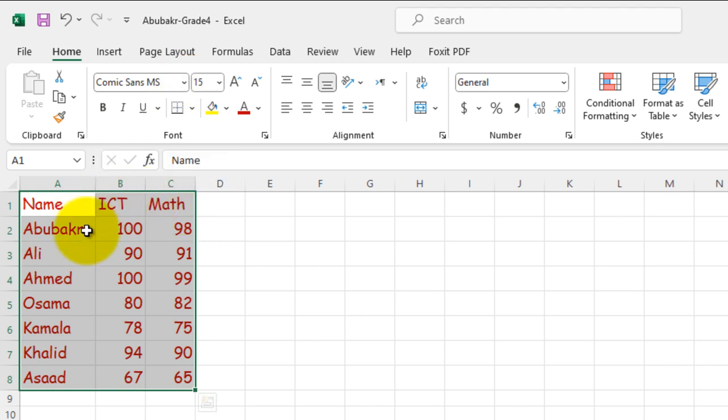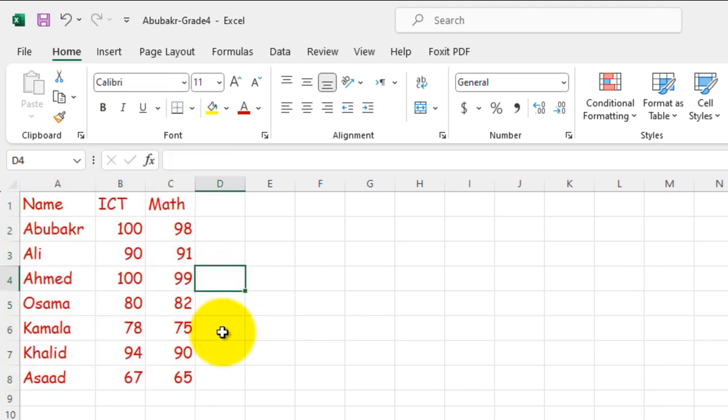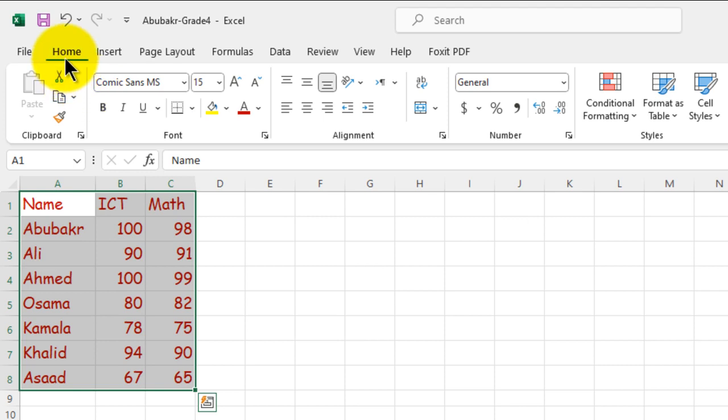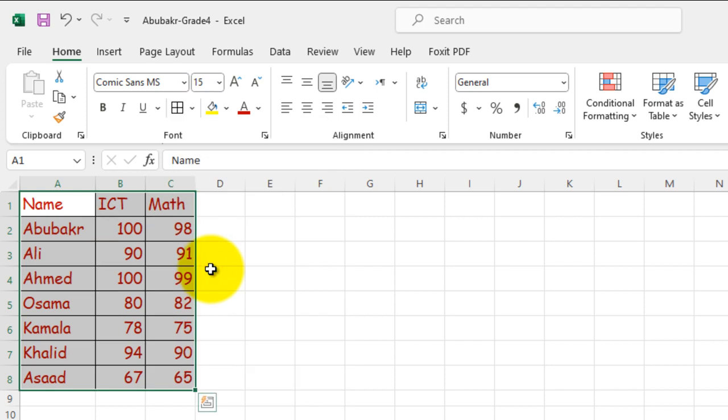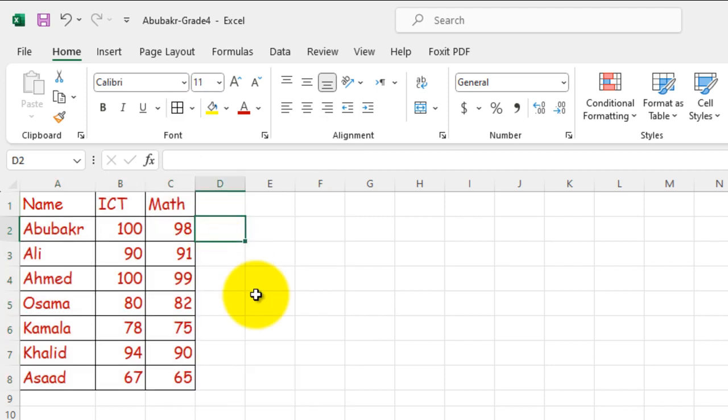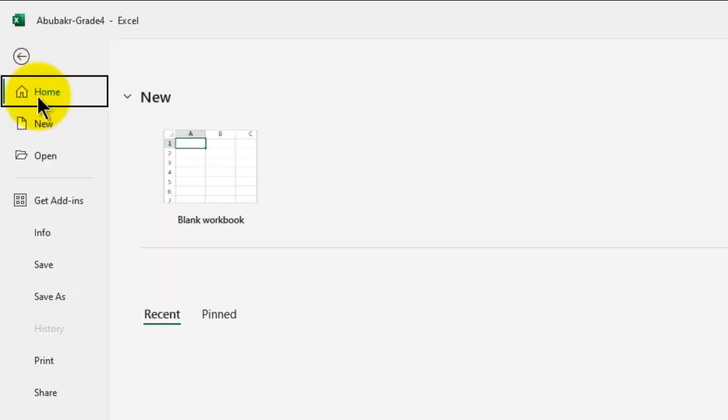Now the last one is, look here, if I click outside, my data does not look like a table. What I'm going to do to make it look like a table is draw borders or lines to make it a table. How is that? Click at the beginning of the data, Ctrl A. Now go to Home, go to the Font group, go to this button Borders, click the drop down list, then choose All Borders. Click anywhere. You see now your data has been formatted to look like a table, and save your change.